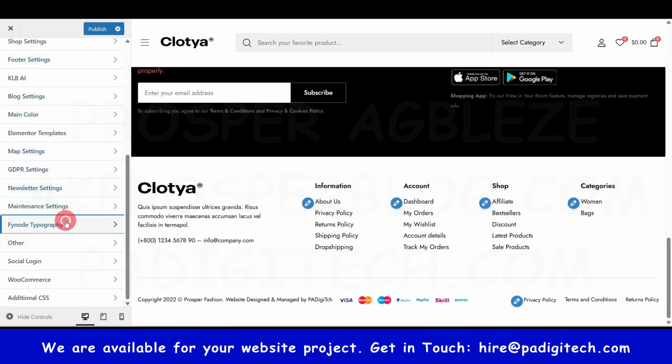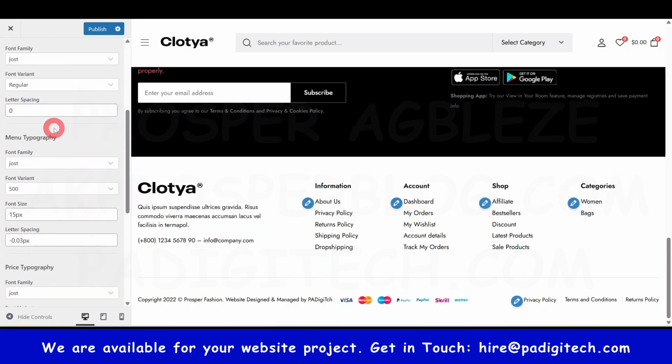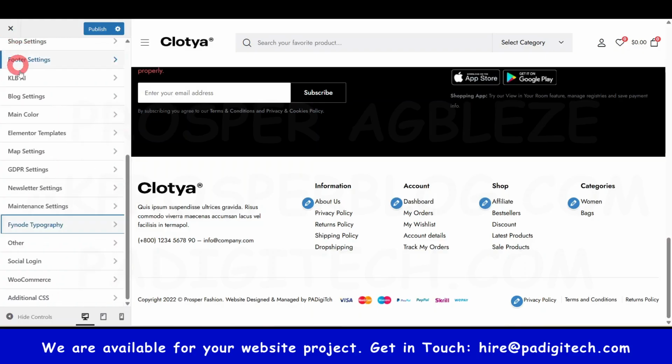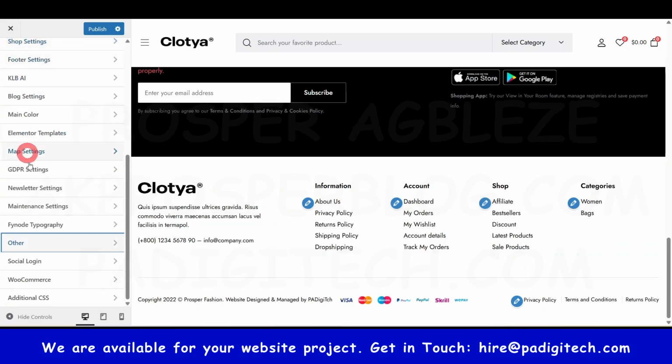Then we have the font typography. This has to do with your typography, your menu, the fonts you are using, the size and everything. So this is where you can set that up. And then we have others: your 404 page, and the elemental products search limit is set to 100. If there's a page that is not visible, what page should show up? That's a 404 page, or a page that doesn't exist.